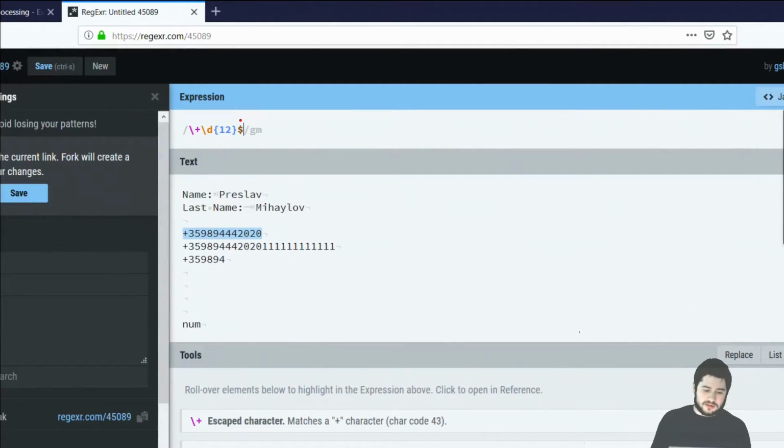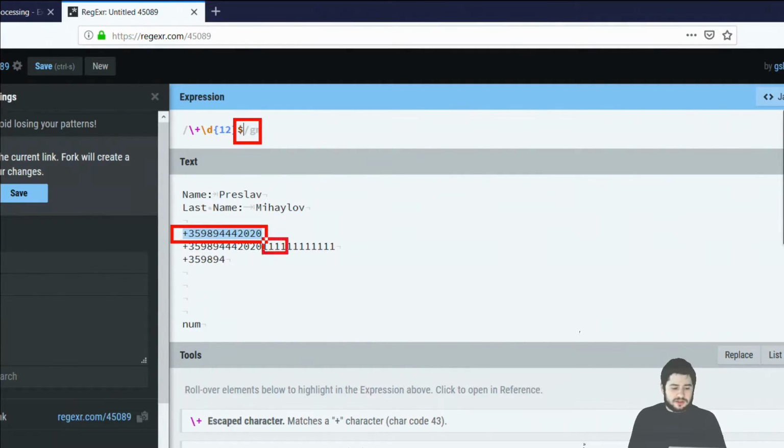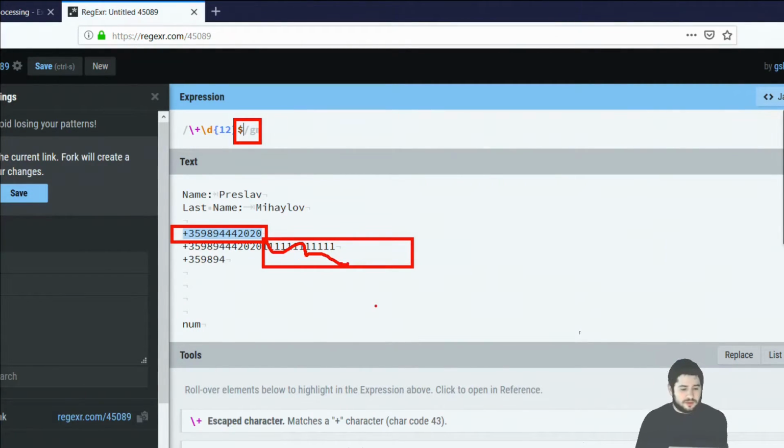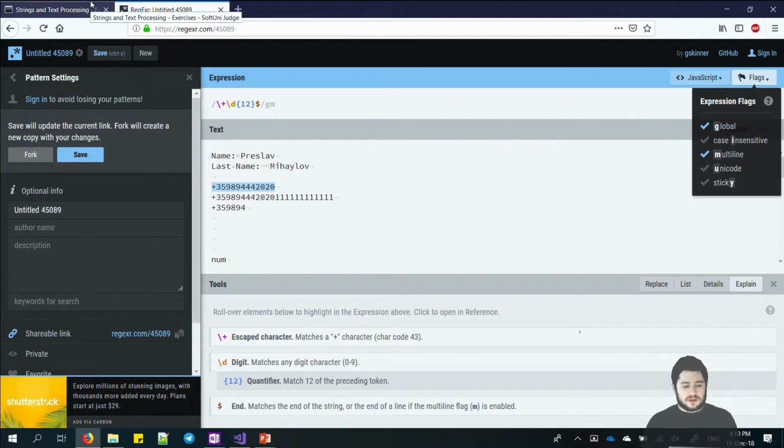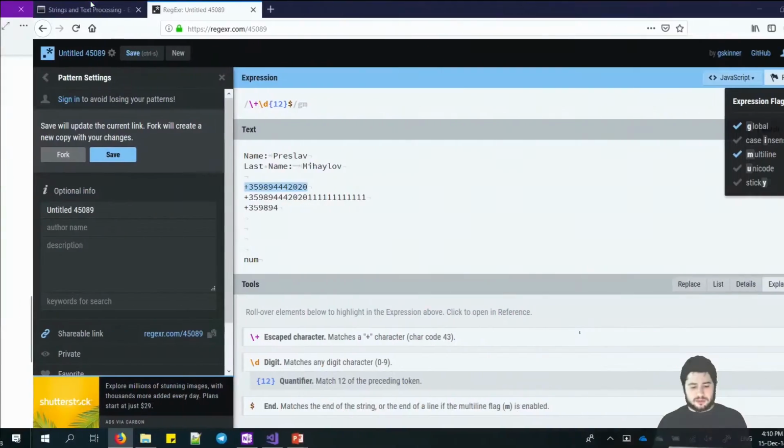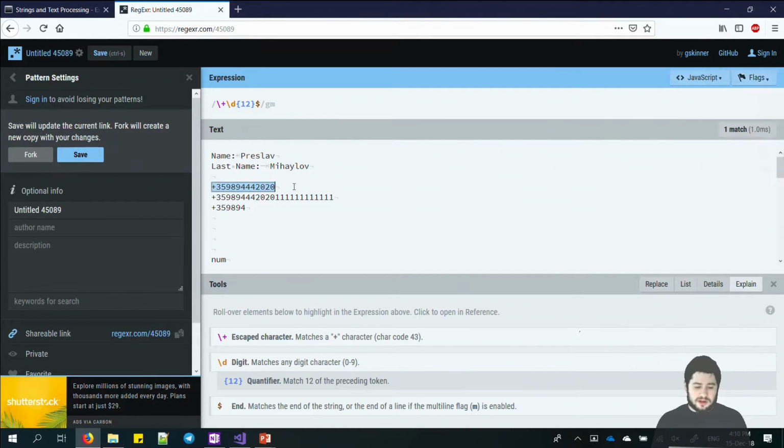Expect the end of the string here. In order for a phone number to be correct, it should have 12 digits and it should be the end of the string. There shouldn't be anything afterwards. Okay, that's for the curly brackets. And one more thing you can specify is a range. You can say I want to match anything between 4 characters and 12.